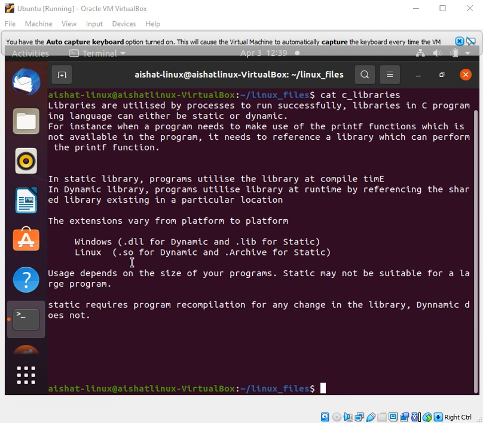The extensions of these libraries vary from platform to platform. For Windows, the .dll extension is used for dynamic libraries and .lib is used for static libraries. But for Linux, .so is used for dynamic libraries and .a, the archive, is used for static libraries.